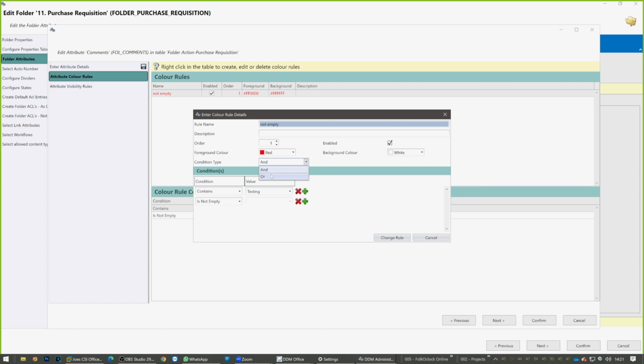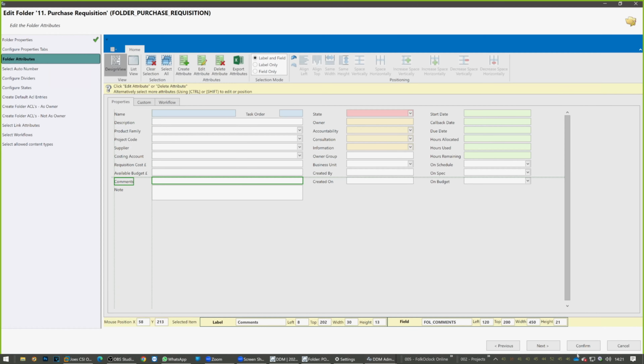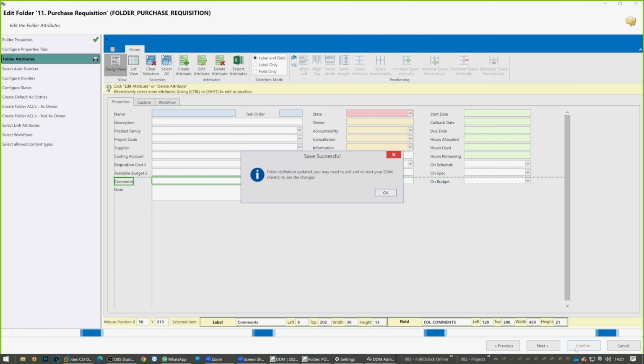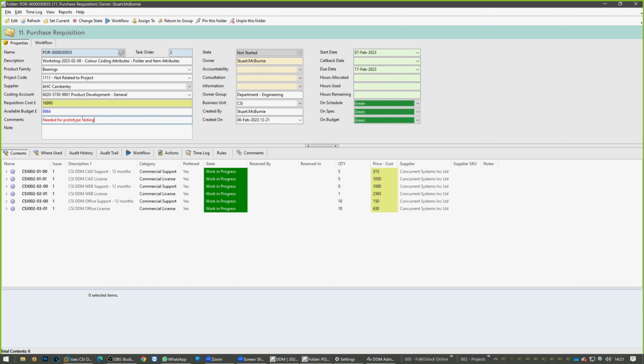So you've got the ability to say, if this is this and this, do this, or if this is this or this, do this. Okay. So if I come out there, we're also looking for the word testing. So when I come out of here, if the field is empty, you won't see the red text, so it's a nonsense thing.